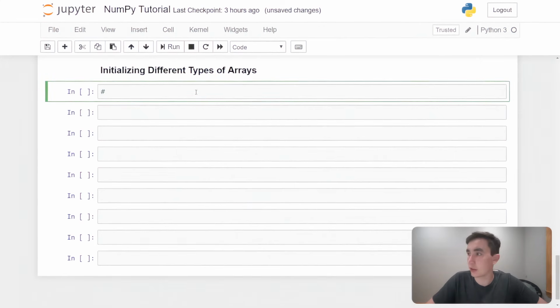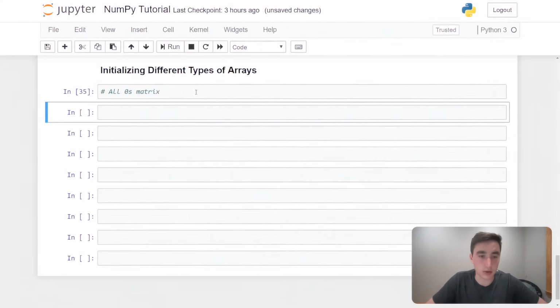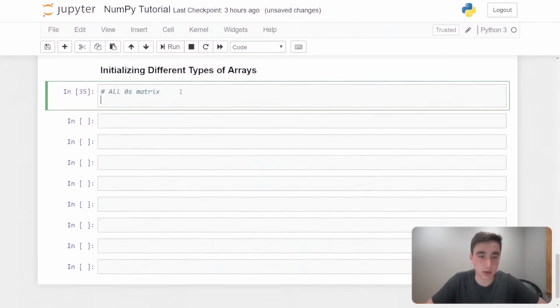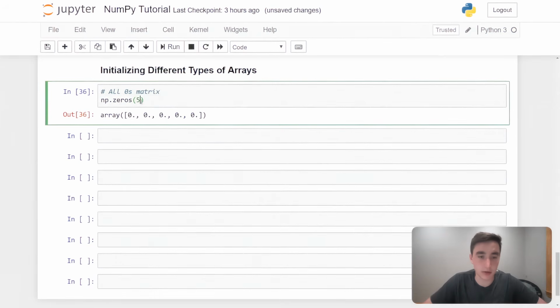So to start off, let's initialize an all zeros matrix. And to do that, there's a nice built-in function called np.zeros. And actually all we really need to do is specify a shape. So I did np.zeros 5. It's going to just give me a vector of length 5.